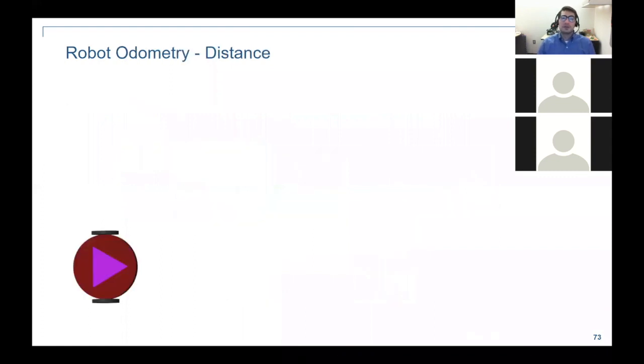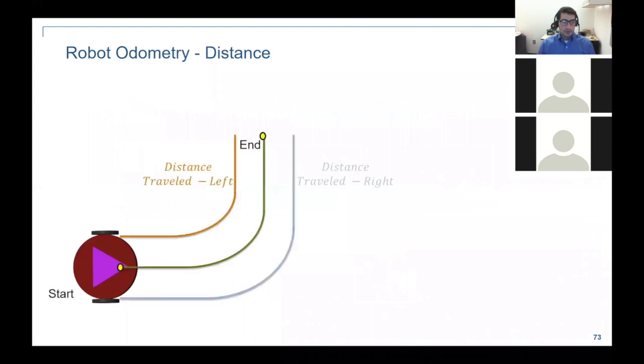So how do we go about calculating the distance based on the encoder counts? Well, we are going to need the information from both the left and right wheels. So we're going to need the distance traveled from our left wheel and the distance traveled from our right wheel, and we derive this using the equation that we saw on the previous slide. Once we have those, we can add them up and get an average, in this case dividing them by 2. This is going to give us the total distance traveled by the center of the robot.